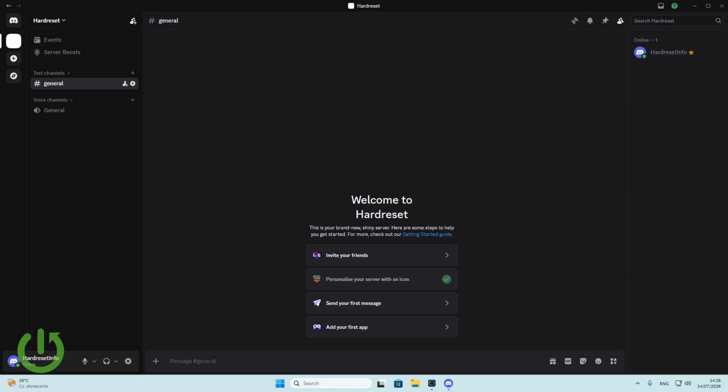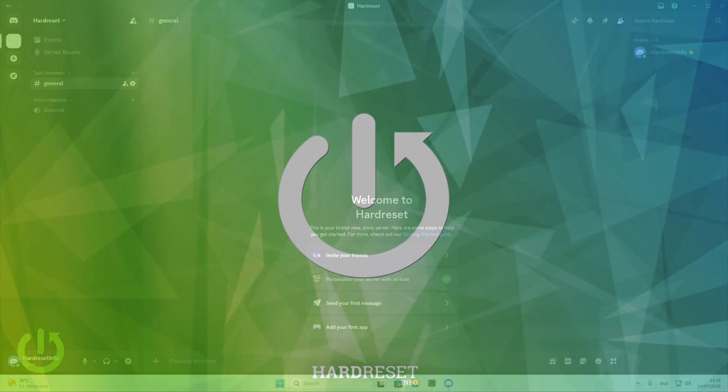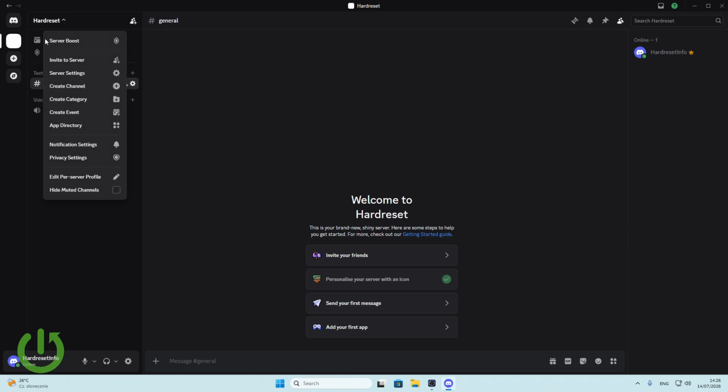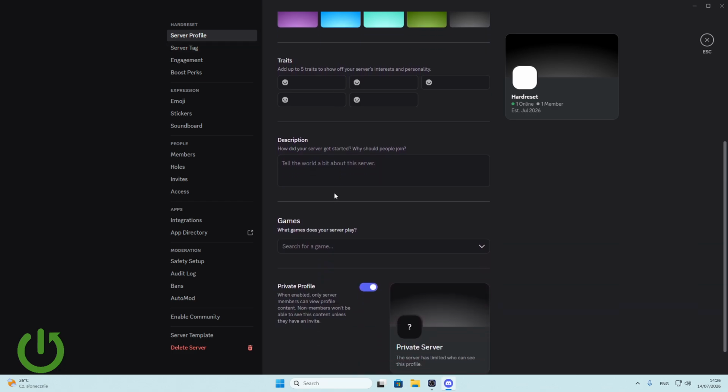In today's video, I'll show you how to change the server description on Discord. So first, what we're going to do is go over, and here we have our server. We're going to press on our name and go to server settings. Now, once we are in the server settings, we want to go to server profile, and here we need to scroll a bit down until we see description.